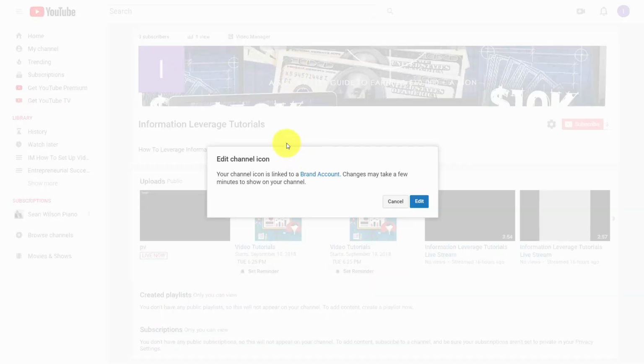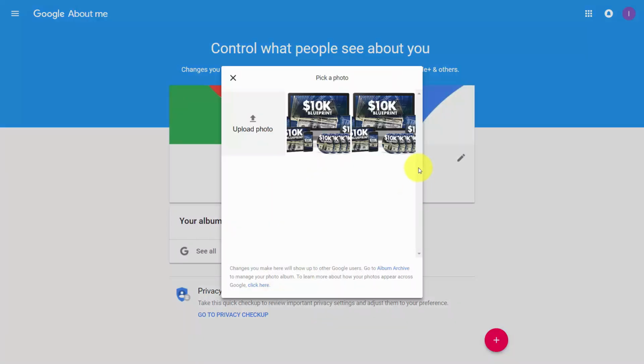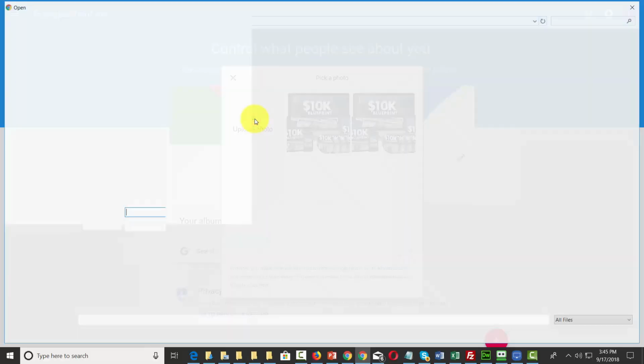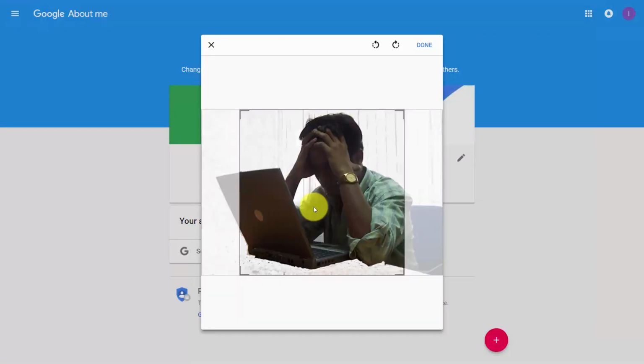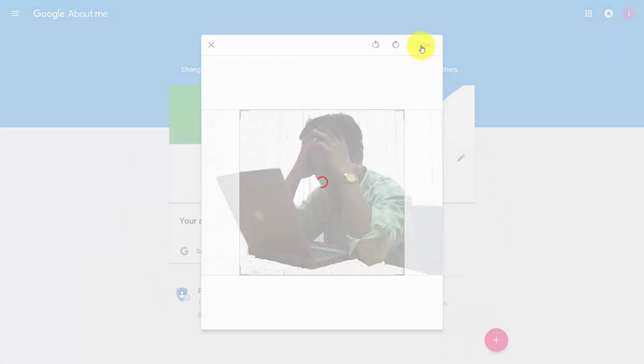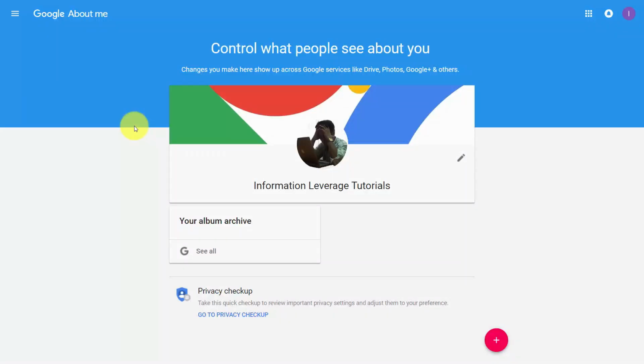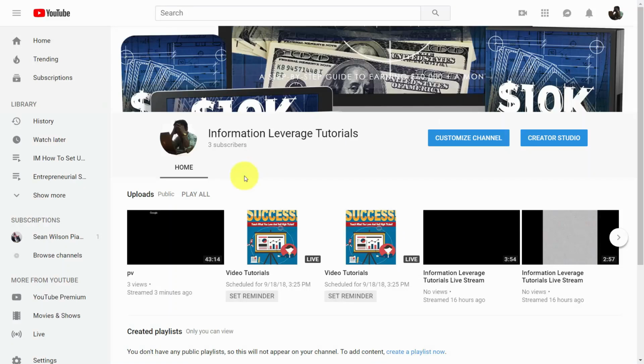And YouTube is reminding us that when we change this image, it's going to be connected to our entire brand. So what we're going to do is we're going to click Edit, and we're going to find the photo that we want to use. Once we have our photo, we'll then click Done. We can then return to our channel. You will see then that your profile has then updated.